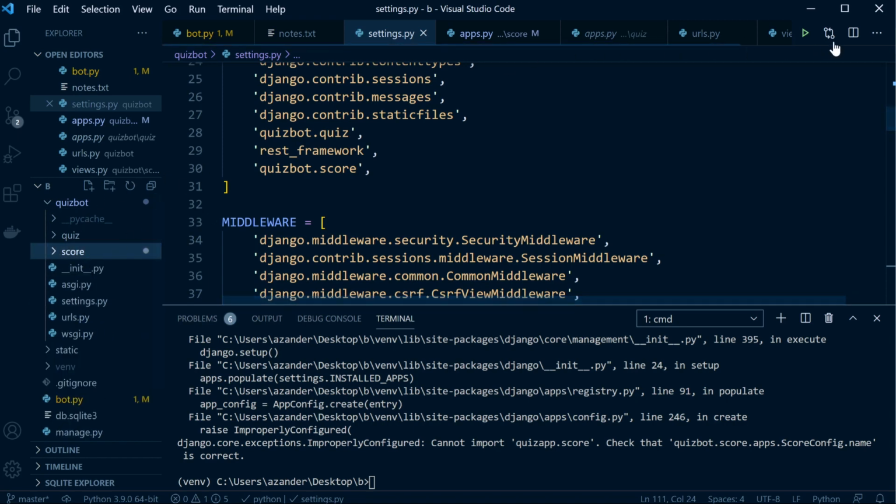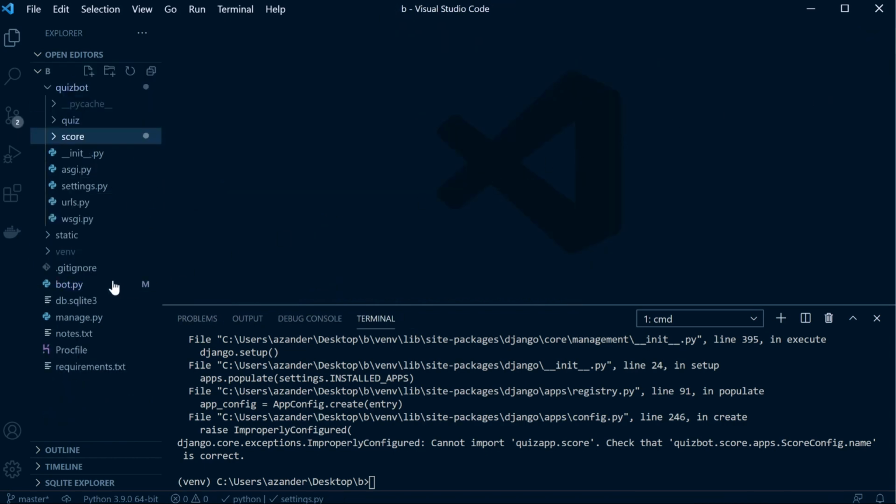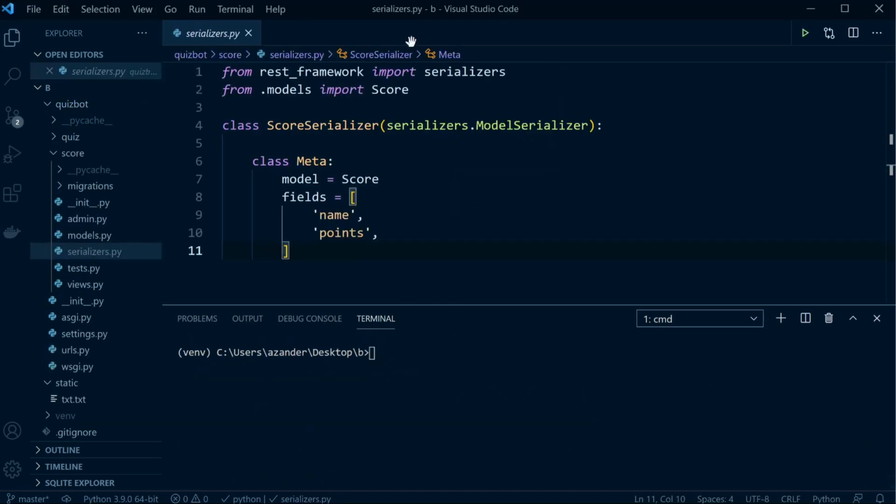So let's just make sure everything is saved by closing everything. Let's try and run that again. Okay, so in properly config, can I import quizapp.score? So let's just go into score.